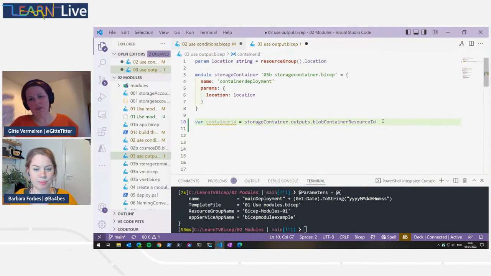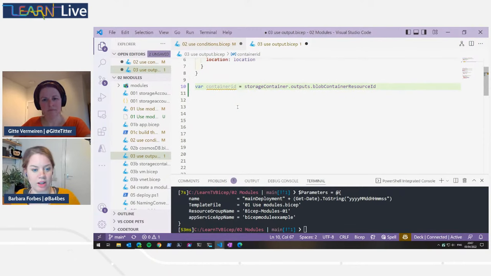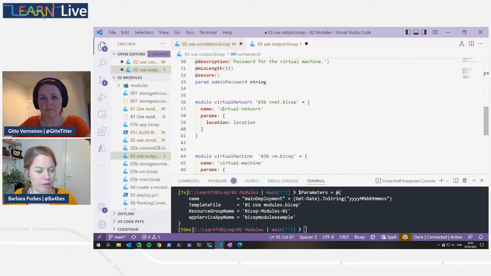And if you would do this, like this storage container dot outputs dot blob container resource ID, if you would use that now in another resource in this same Bicep template file, Bicep would actually know, oh, I need to first create the storage container and only then create that other resource. So like it depends on and all those things, it will also here figure it out for you, right? Yeah, it will know there's a dependency in here. Although that can be a bit iffy with modules. So do be careful with that. Sometimes it goes wrong, but most of the time you don't have to actually define that something depends on something else as long as you refer them to each other. And I have an example of that as well.